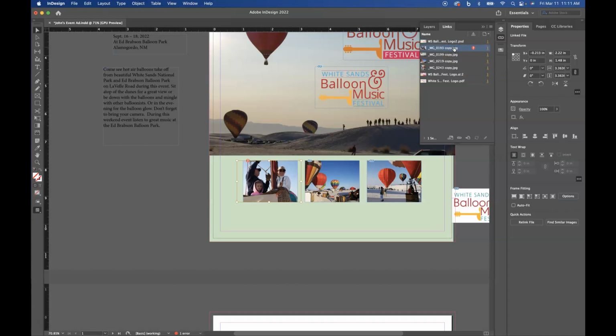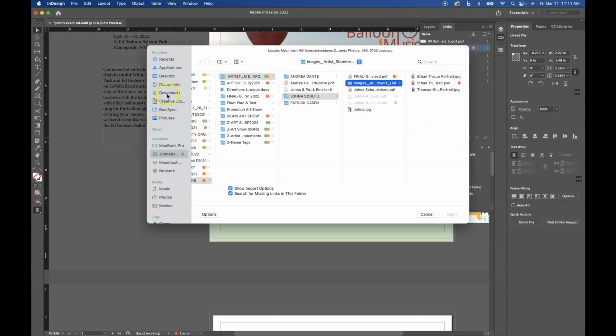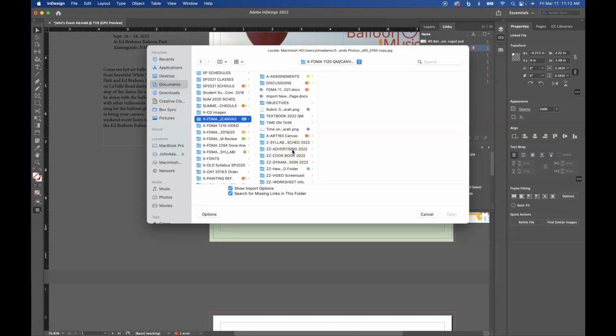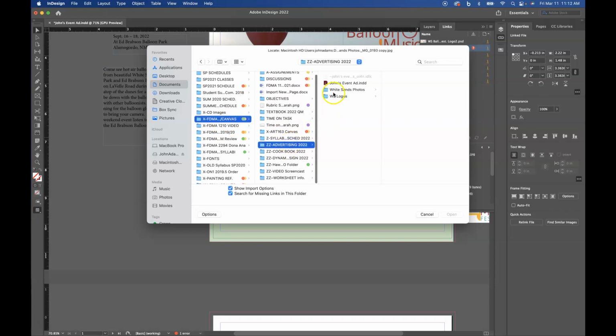So in here, what we can do, there's a few things we can also find out more information about it by going to this little arrow here. It'll give me more information about it. It also has the name here and name here. So MG 0193 copy. So if I go to relink, I can go in here and make sure I'm going to my documents to the correct place for it, and I'm sure I have a lot of information on here, so you might get lost.